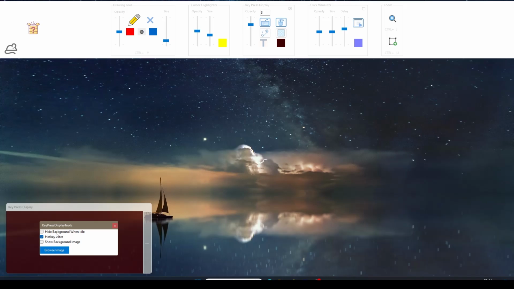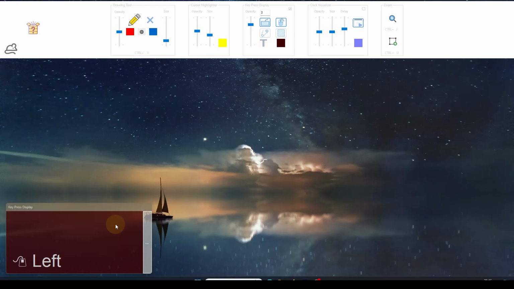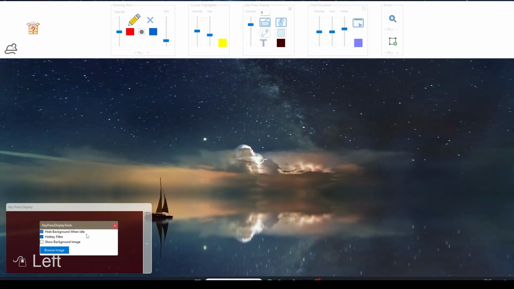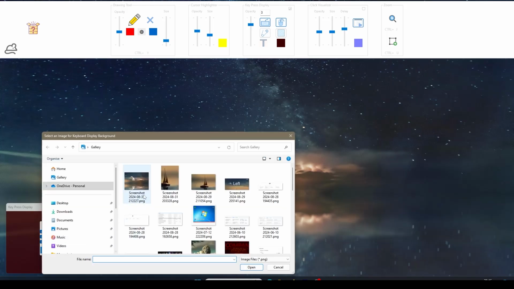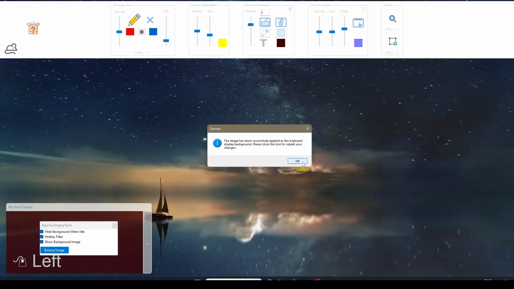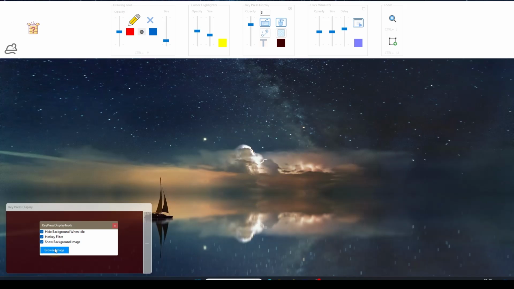You can also use the show background image option, which will allow you to use a background image instead of color, and you can hide the background when idle. It means that if you're not typing, then this key press display will disappear.